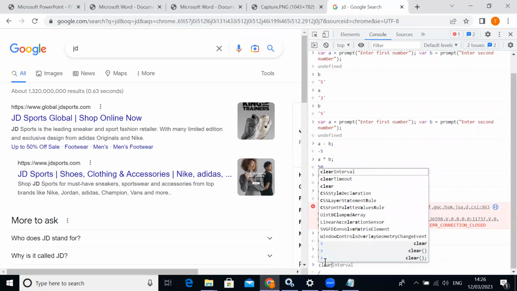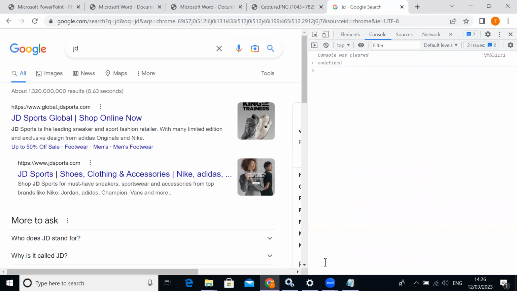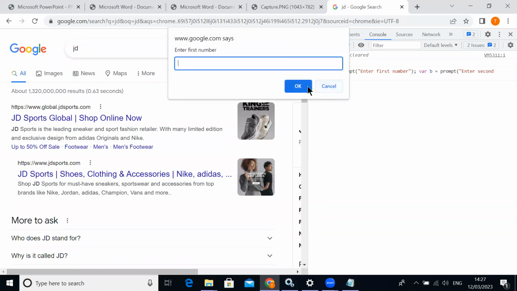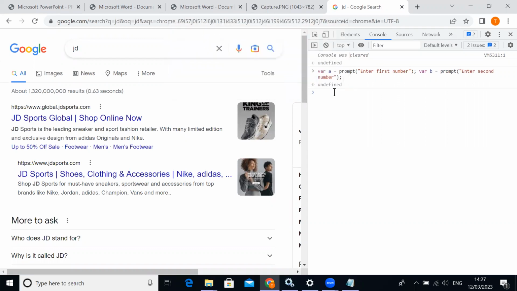So that's it for this session. We learned how to take input from a user by using the prompt, and we store the user inputs inside the memory, and we perform operations on them. We perform operations like a plus b, a minus b, a times b, and stuff.